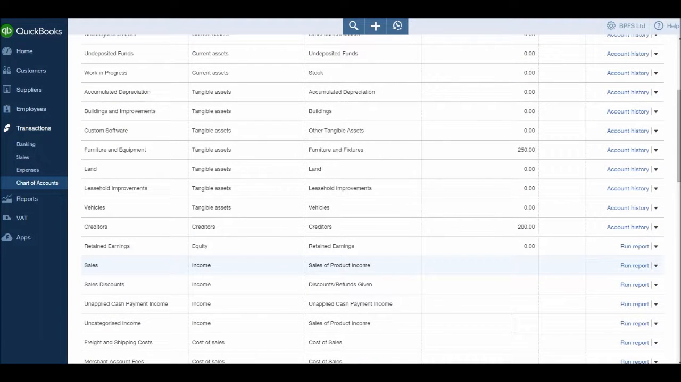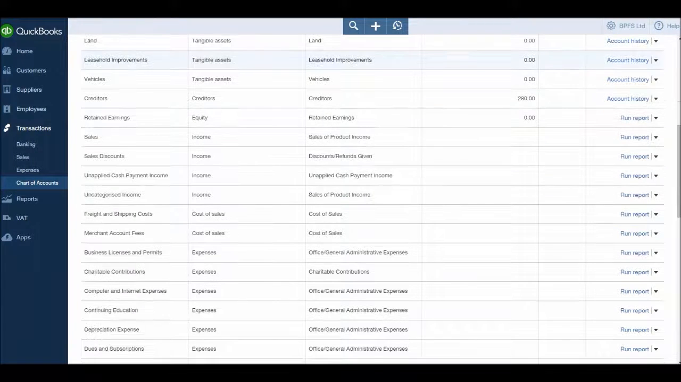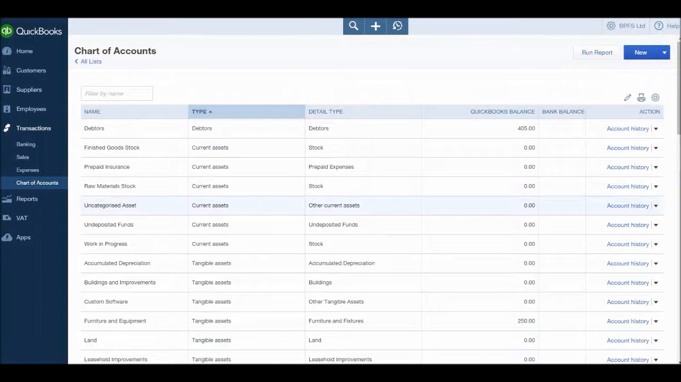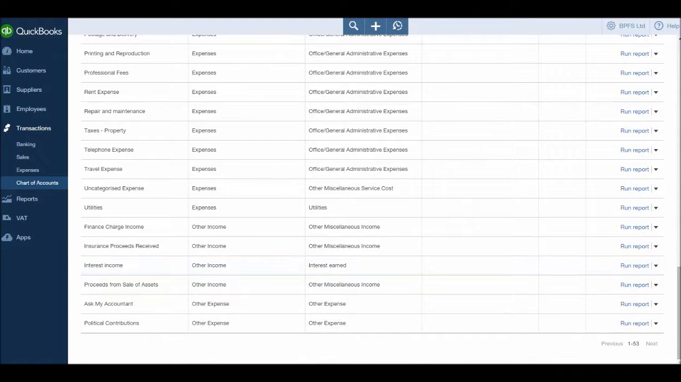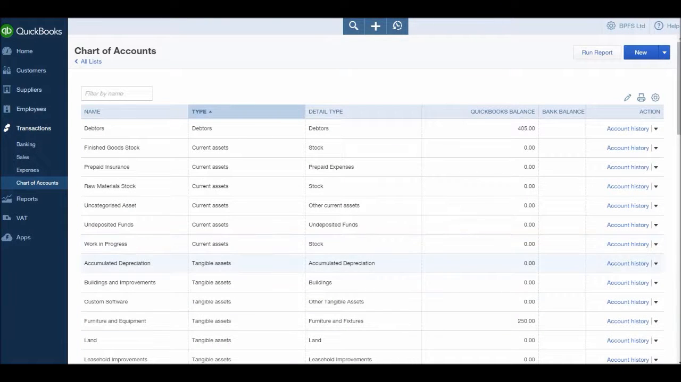And you'll see that on our creditors account, we have 280. That's the £30 and the 250 from Sarah's Furniture and Staples. You'll see that in our furniture and equipment account, there's 250. That's the office desk that I recorded. And there should be other amounts in here. Here's our debtors, 405. So our transactions are booked in this chart of accounts.